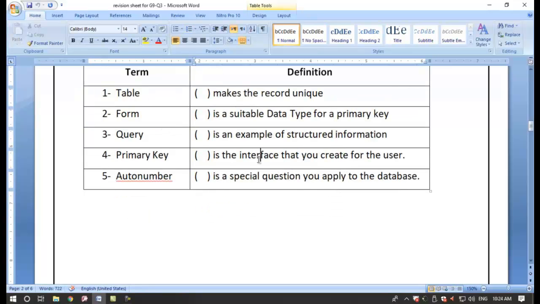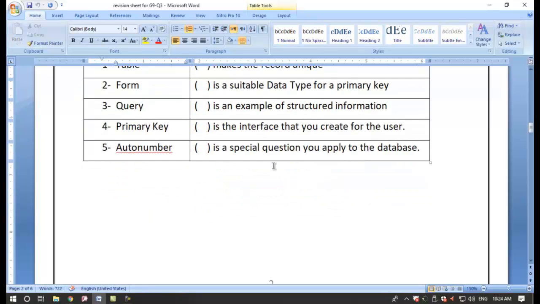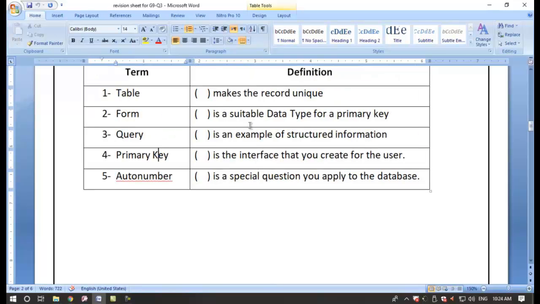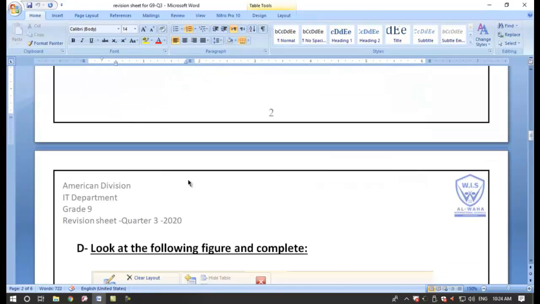Now term, table is an example of structured information. Form, interface. Query, special question. Primary key makes the record unique. Auto number is suitable data type for primary key. يعني لما أحب أعمل primary key, I choose a data type of type auto number.